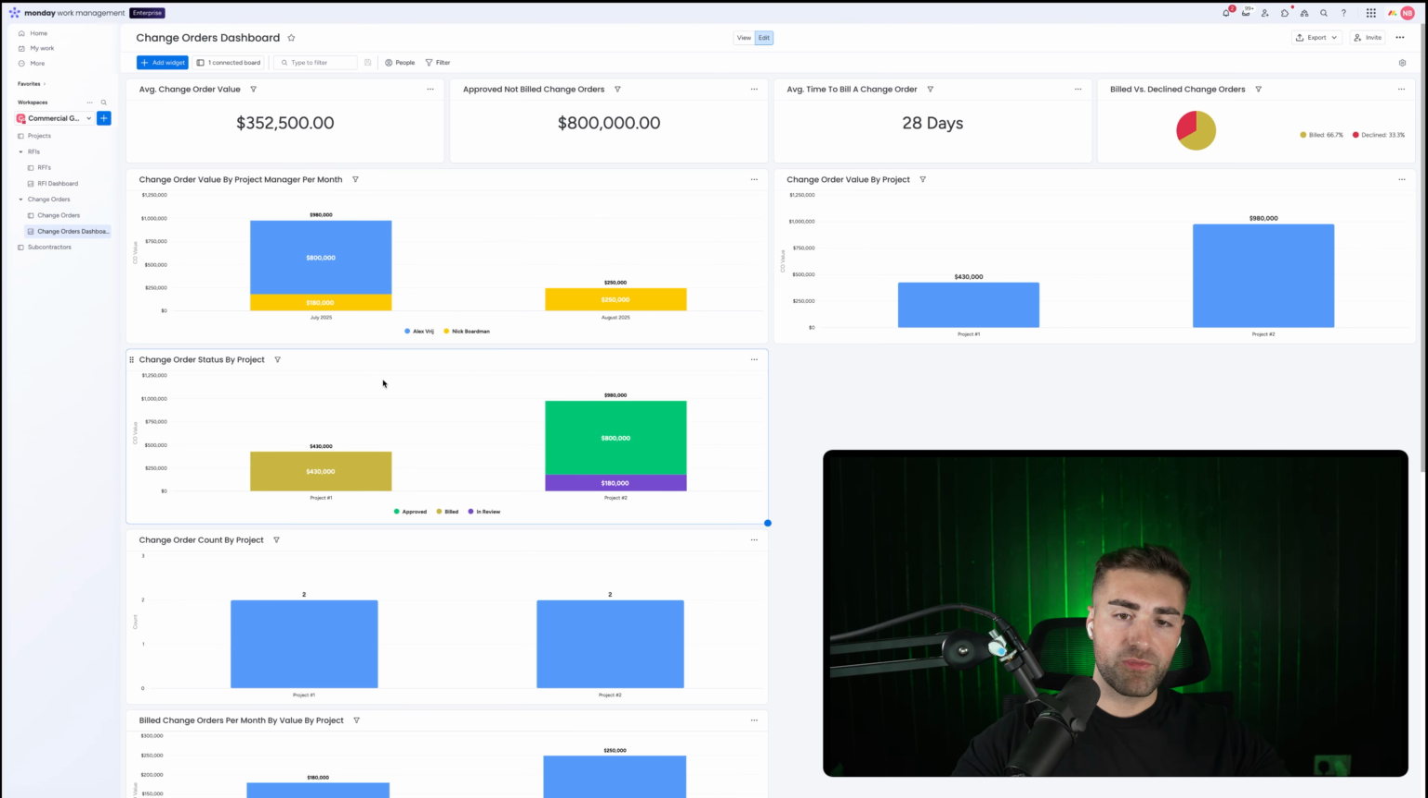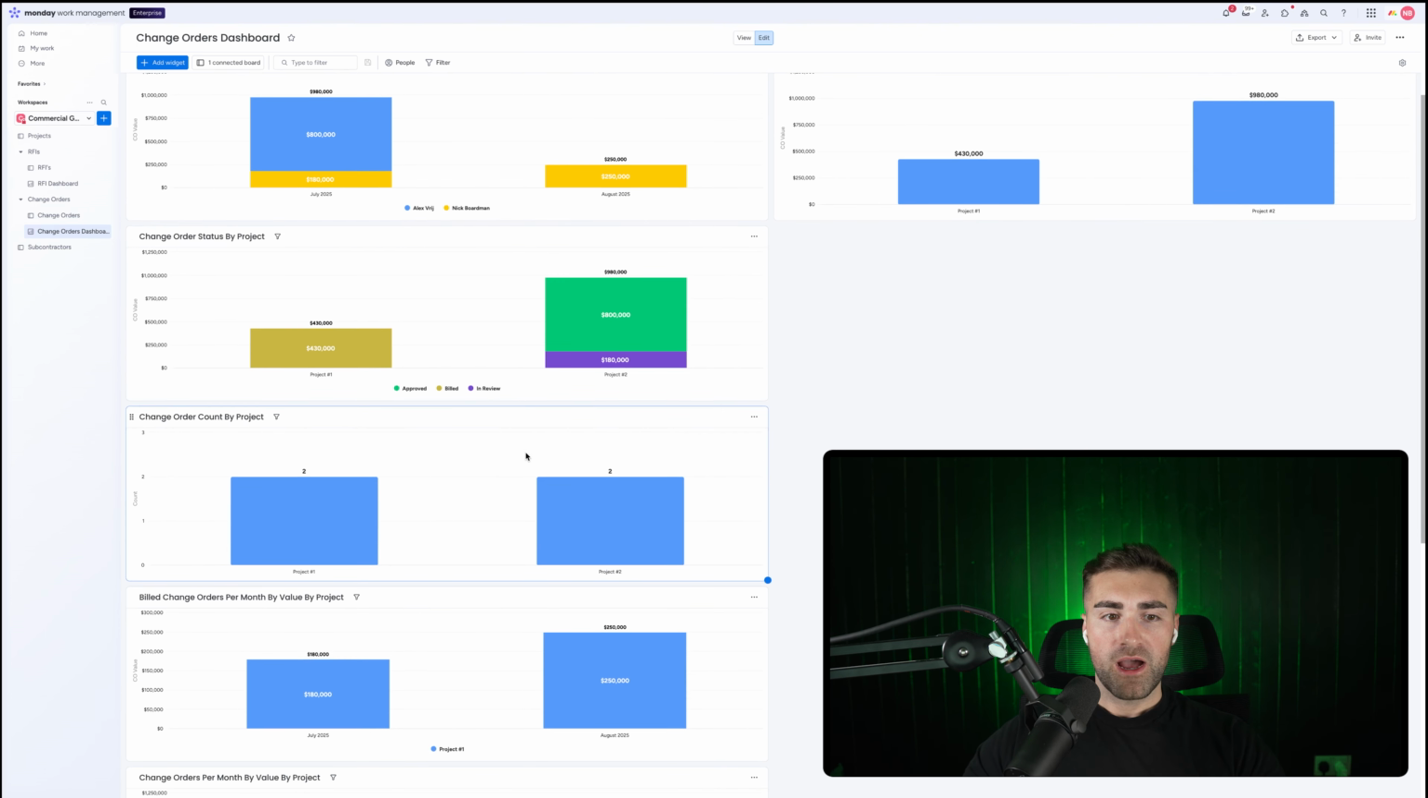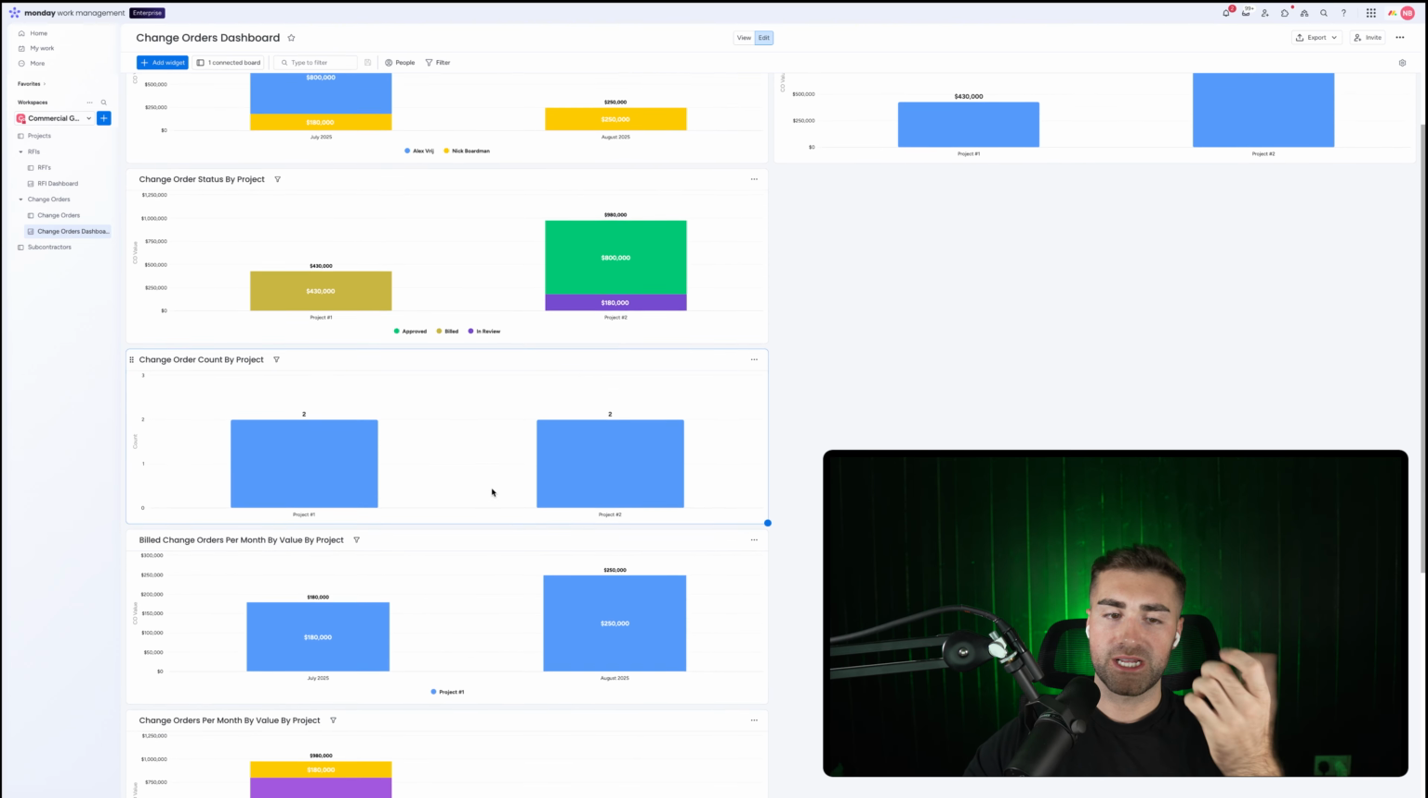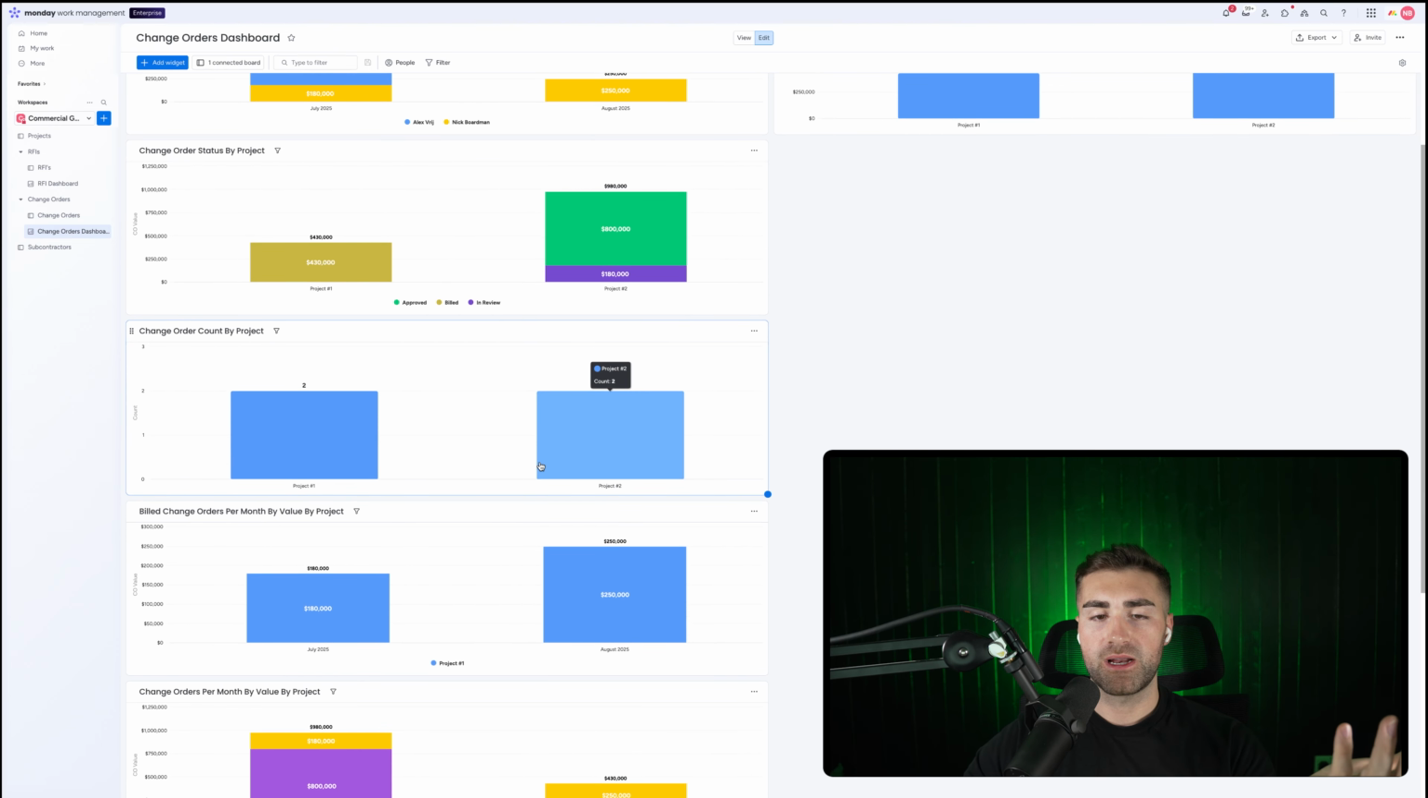So this will show me all of my projects and then the status of the change orders associated with those projects at a glance, very, very easily. I've then got change order count by project. So the number of change orders that have come in by project, how required that is, that's entirely up to you.